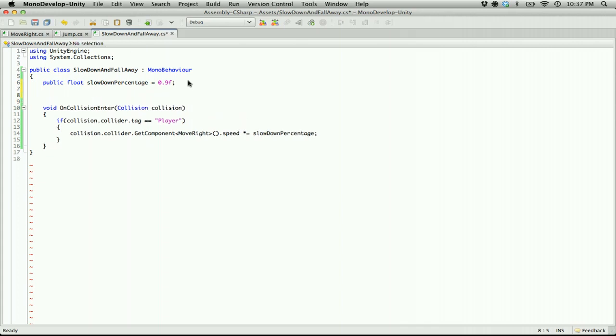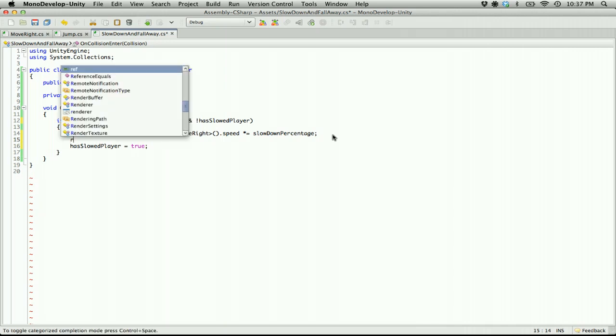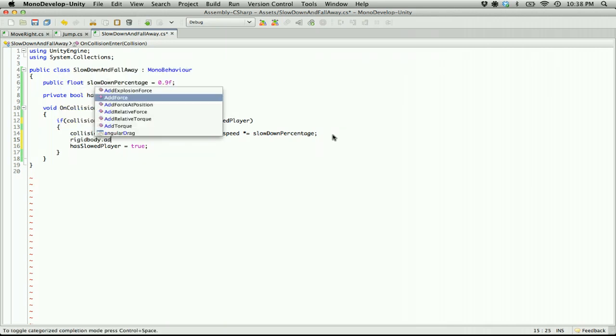Let's make it so it doesn't do that, with a private bool hasSlowedPlayer equals false. So we're going to put an if not hasSlowedPlayer. All right, kind of a little topsy-turvy today. Then hasSlowedPlayer equals true. So this will only happen once now. So what we're going to do is kick this thing. We're going to add a rigidbody dot AddForce.